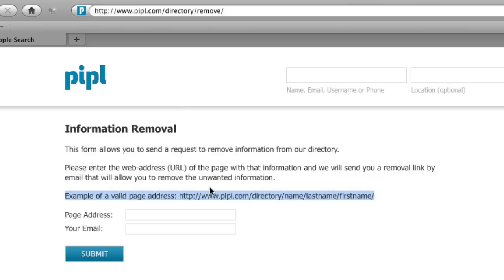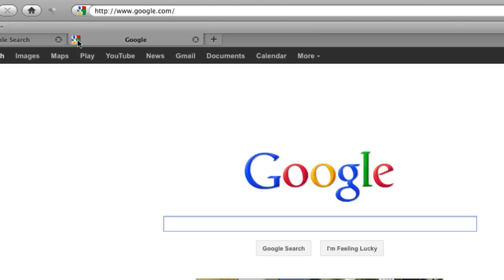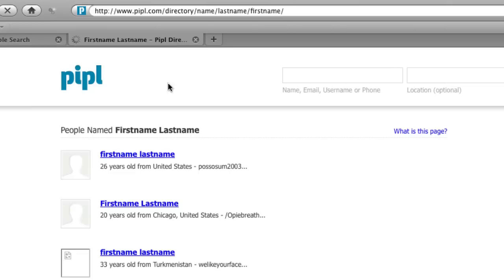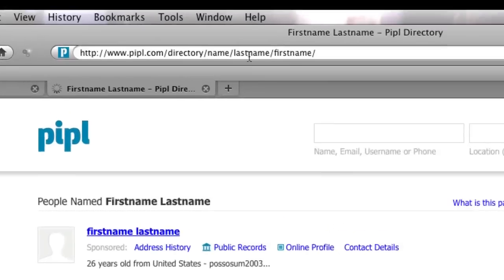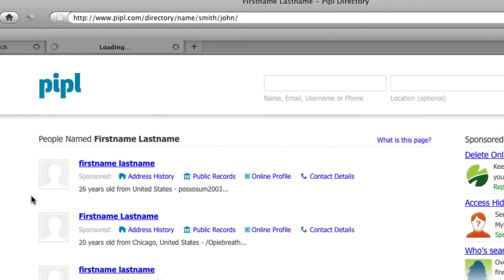So let's copy this information right here. And we'll open up a new tab here and paste that in. And so we'll just put in this information here. I'm going to put Smith, and then in this next section here, I'll put John. And it'll take a second.